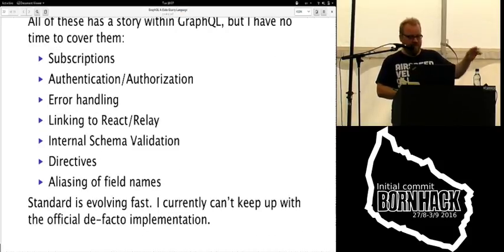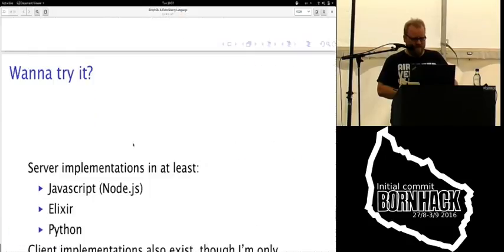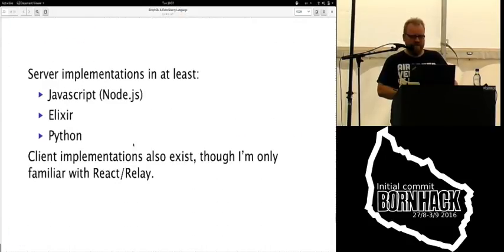Note that the standard is pretty fast evolving, so I cannot really keep up with all the things that they're adding right now. The last draft spec is from April this year, and I think that we are pretty close to the next one. The way it works is that internally they toy with new things, and if they like the thing, it goes into the draft spec. And then the Erlang implementation I have is about 80% done, something like that, 90% done. So I don't have, say, directives yet, but we haven't really had a need for them yet. That's essentially it. If you want to try it, there are other server implementations. At least I know about JavaScript, Elixir, and Python.